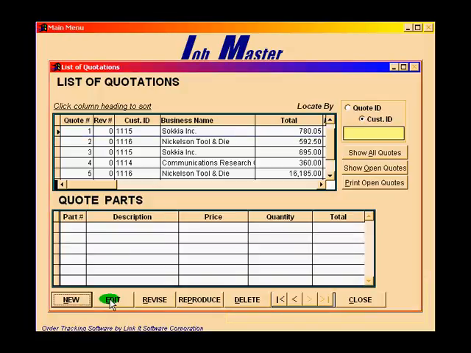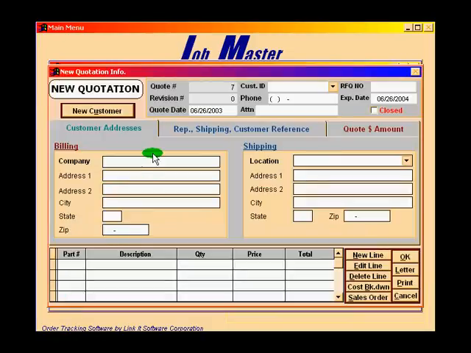Before we do that, however, the New button does illustrate a couple of features of JobMaster that are worth mentioning. I will click on the New button, which brings us to a data entry area for a new quote for a customer. If the customer for whom the quotation is to be developed is a brand new customer, in other words, they have not been entered into JobMaster as yet, all the operator needs to do is click on New Customer, and the operator will be taken to the customer data entry area where they can enter all the information for the new customer.